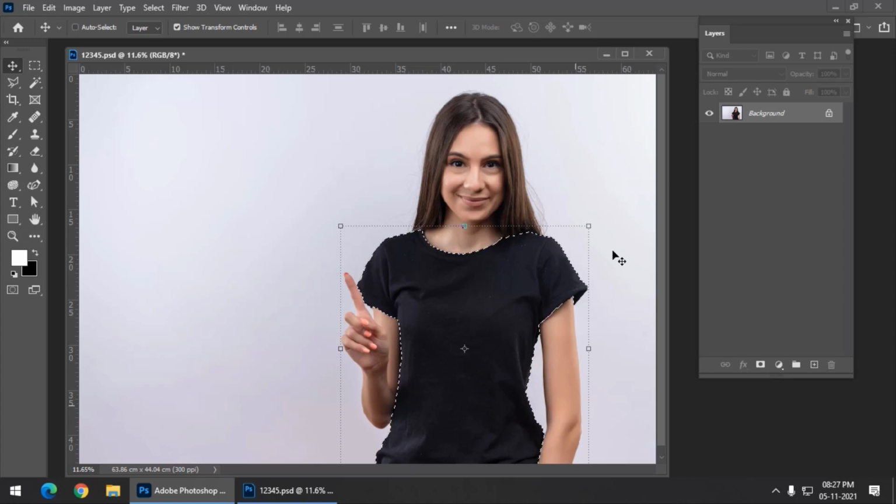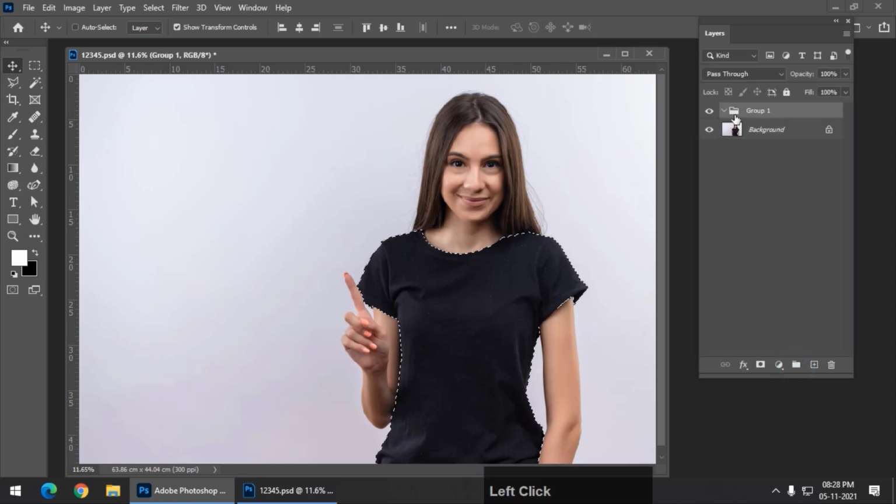So I have already made a selection. So now I'm going to click on this particular icon, which is the group icon. So we have created a group. If you want, you can change the group name. So I'll name it, let's say, color.